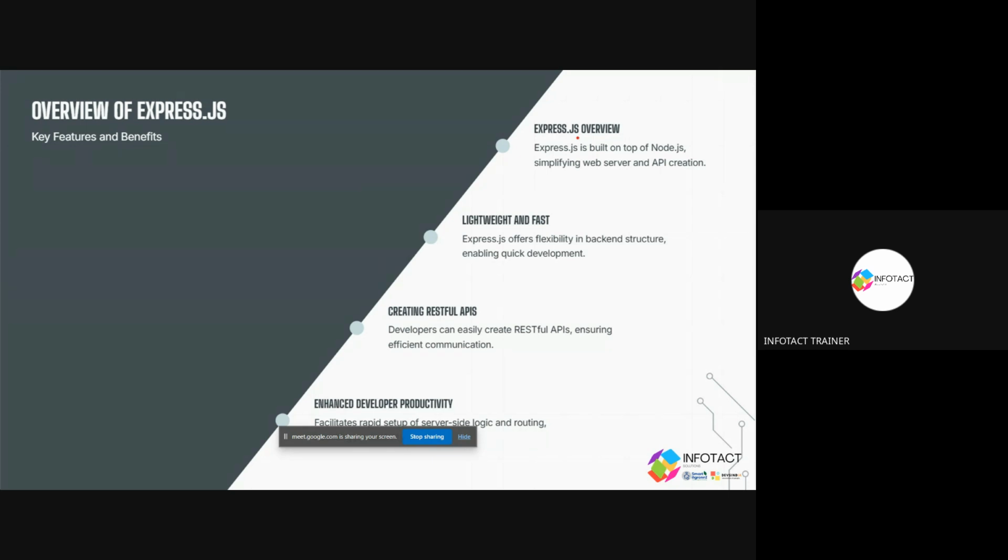Now, did you people get a little bit of an idea of how these APIs are helpful? Yes, ma'am. All right. So API stands for Application Programming Interface.